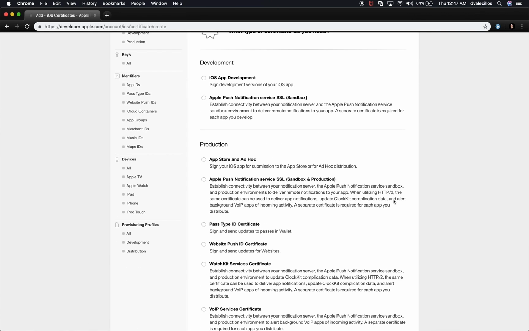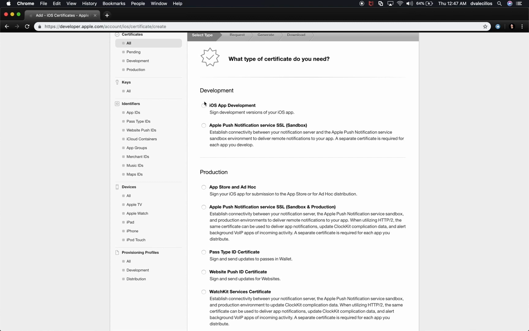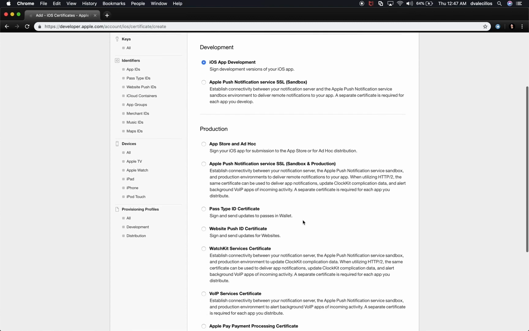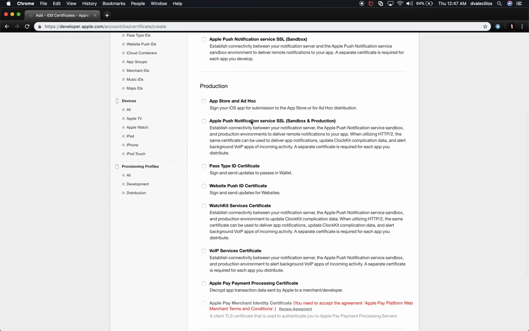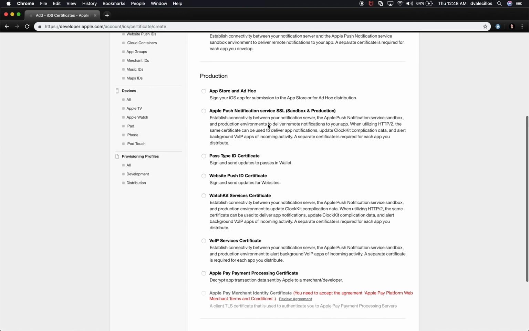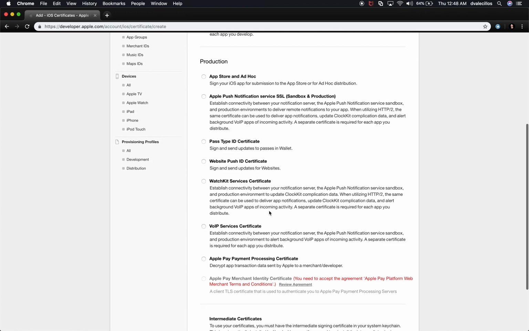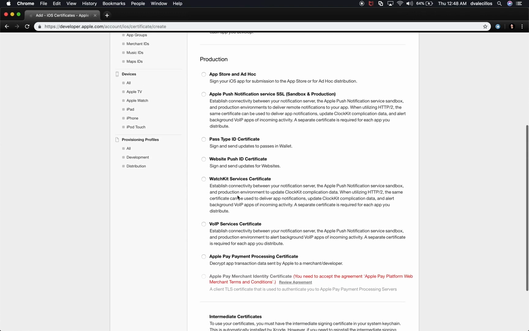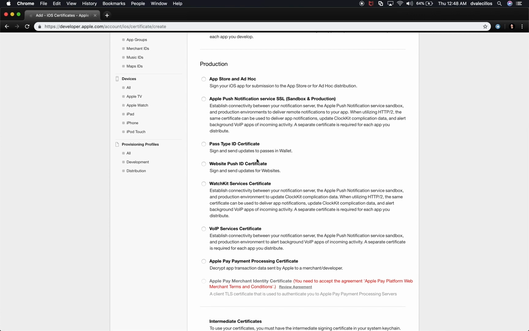And it's going to ask us what we want to do. What kind of development are we doing? So we're going to do iOS app development. And it's going to ask us, okay, what do we want to use this certificate for? Is it for the App Store? Is it ad hoc? Is it for push notifications? Is it for a WatchKit service certificate? They added a lot of different settings since I looked at this. The one that we want to use is App Store and ad hoc.